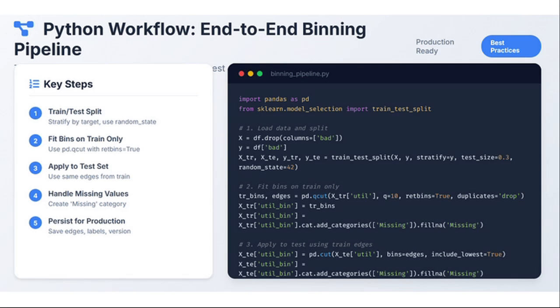Real world data always has missing values. So instead of ignoring them, we explicitly create a missing value category. This way, missingness itself can become a risk signal. We don't lose the information.